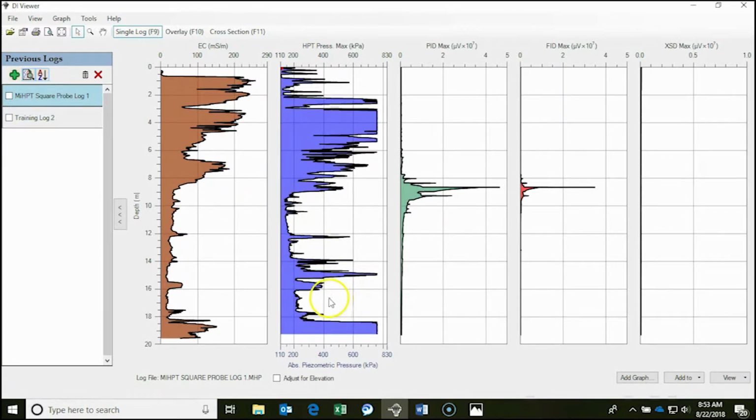As we go down, we're getting some larger responses on HPT that aren't as strong on the EC. That could be that there's maybe cemented sands near the bottom. It could be weathered bedrock, things like that, that would be less permeable but not have as strong of connectivity. A couple other things I want to show here.